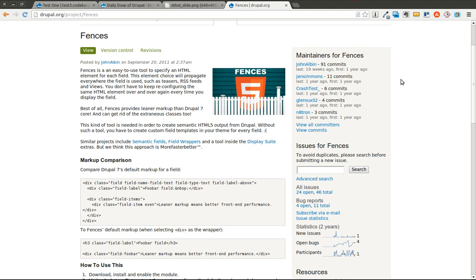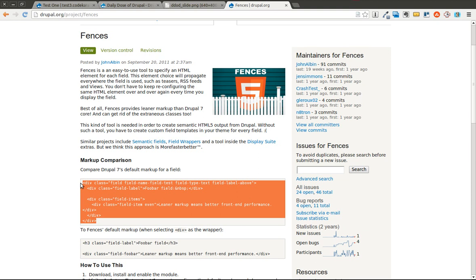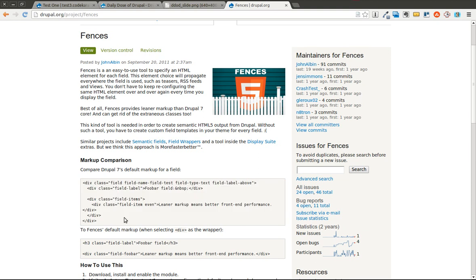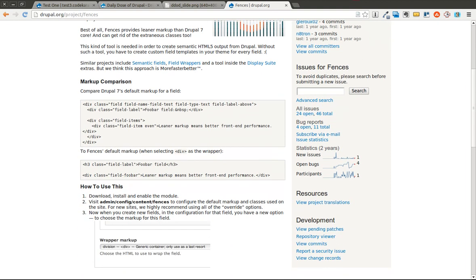A lot of times in Drupal, because Drupal aims to be as flexible as possible and to fit as many purposes as possible, it includes a lot of extra markup. So as you can see, here's Drupal 7's default markup for a field. There are a lot of nested divs, just to make sure it can fit pretty much any scenario you would need. 90% of the time, that's not necessary on most sites. So the Fences module allows you to simplify that markup. Here's the Fences default markup, and as you can see, it's much simpler.